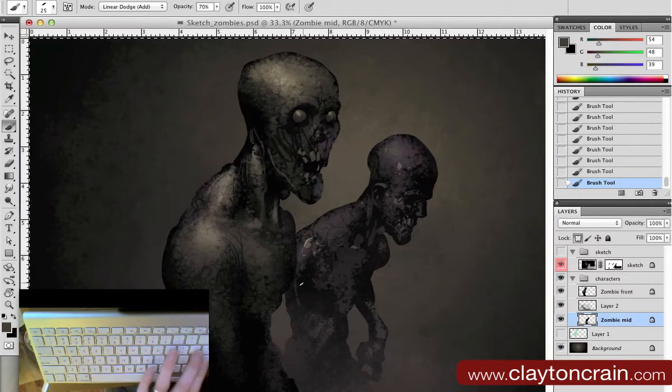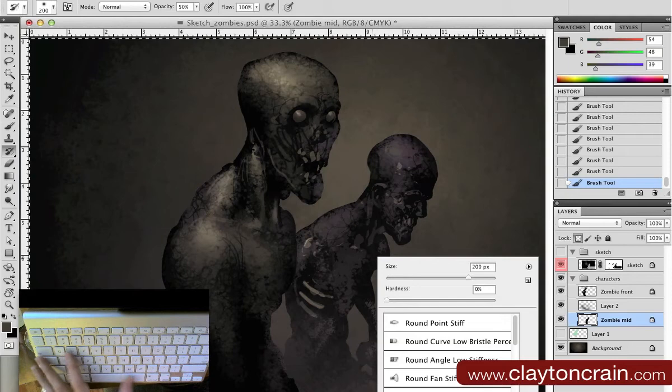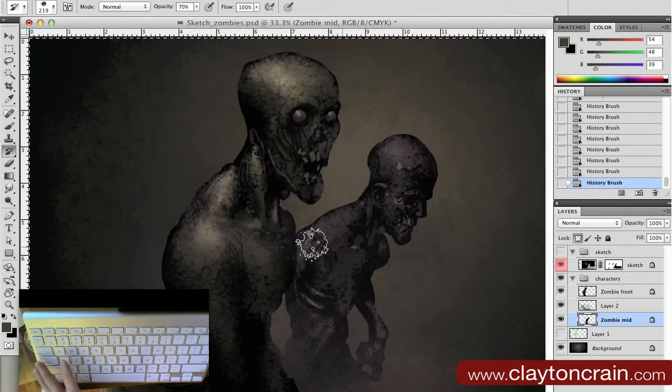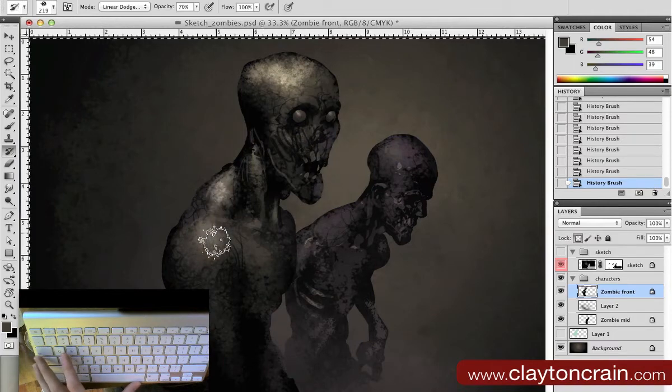A couple of ribs in here. History brush. Oh, pick your layer. There we go. Alright. History brush again, same one, but I'm gonna do linear dodge on it, and it'll make him look all juicy. And history brush off the linear dodge, back, cut back into it.